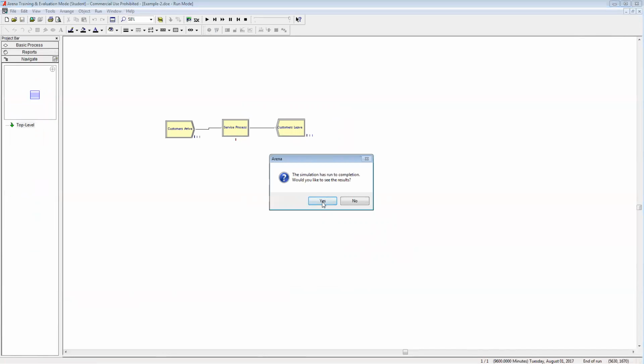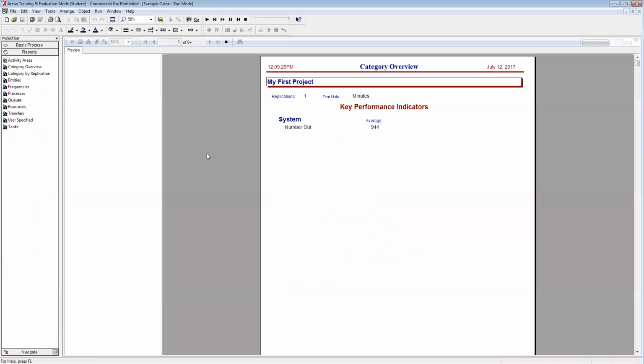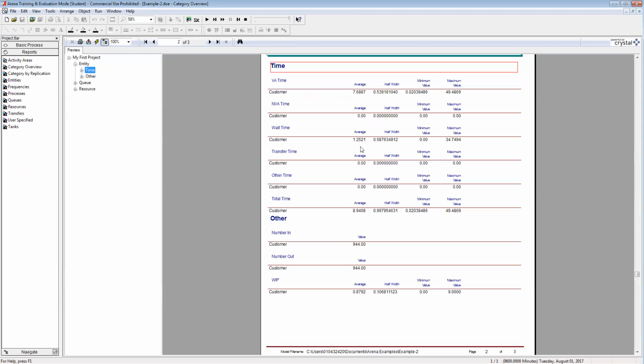Simulation runs pretty quick, so we can click yes. We want to see the report. We can look at different information, but here one piece of information we're particularly interested in is the wait time. The wait time now is, look at this number. The average wait time is 1.2 minutes.